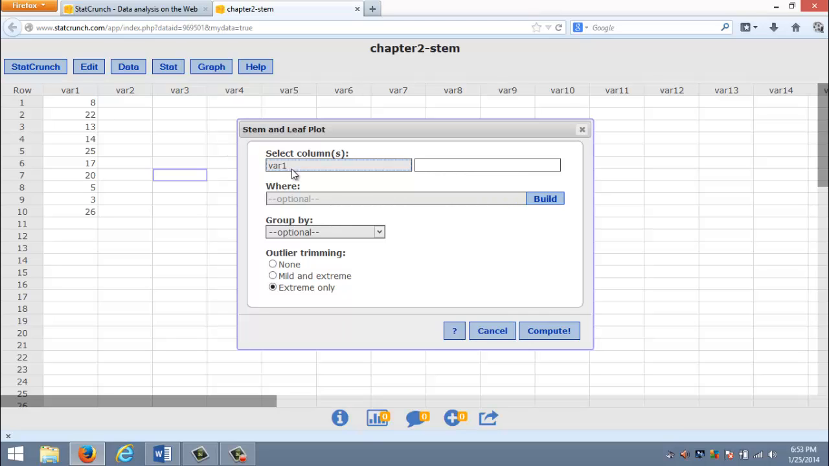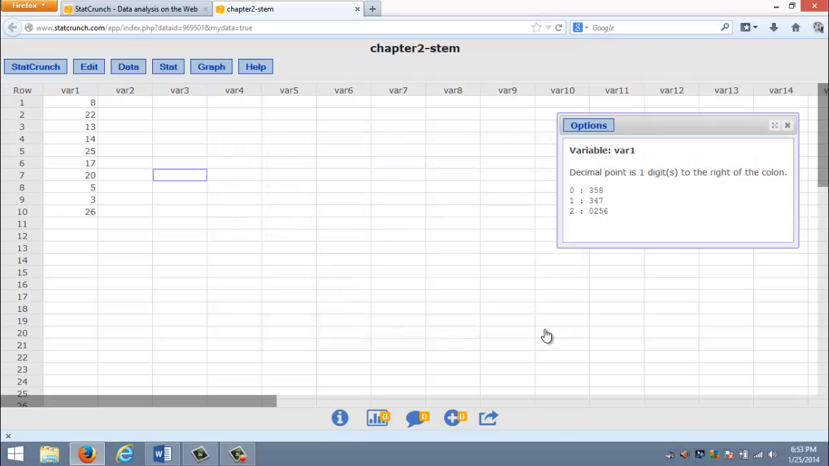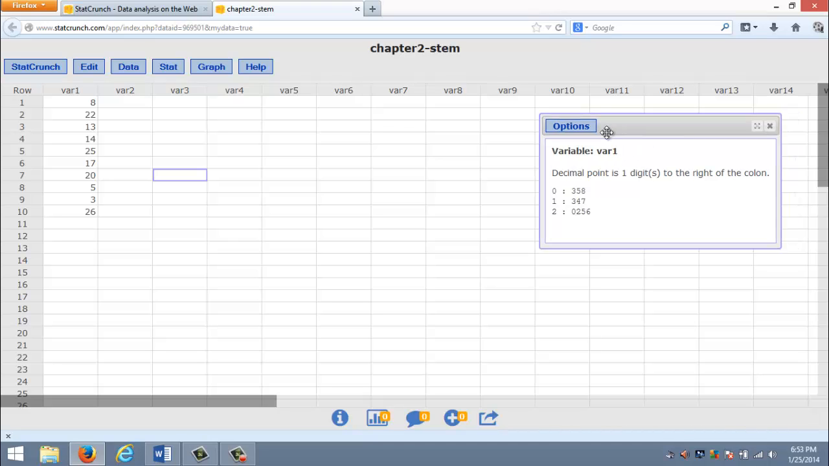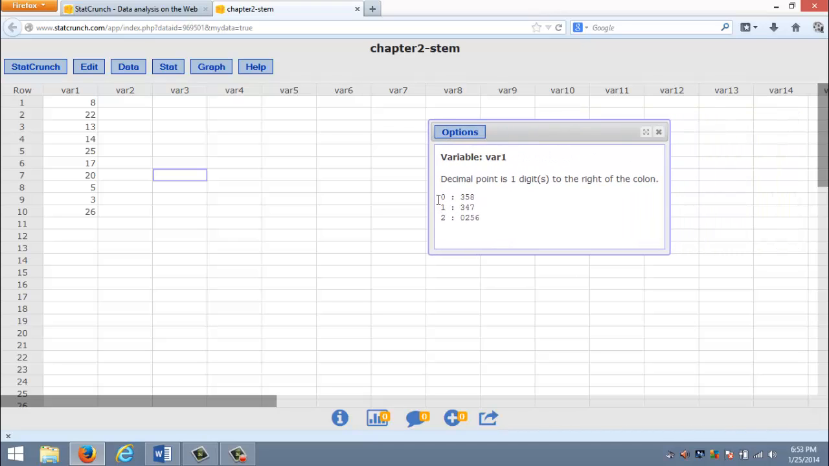Which column is my data? I'd have to tell it it's in variable 1. I don't want any outlier trimming. I want to see all of the numbers. And so when I do compute, you can see there the stems are 0, 1, and 2. The leaves you can see there on the right, and the leaves are in ascending order.